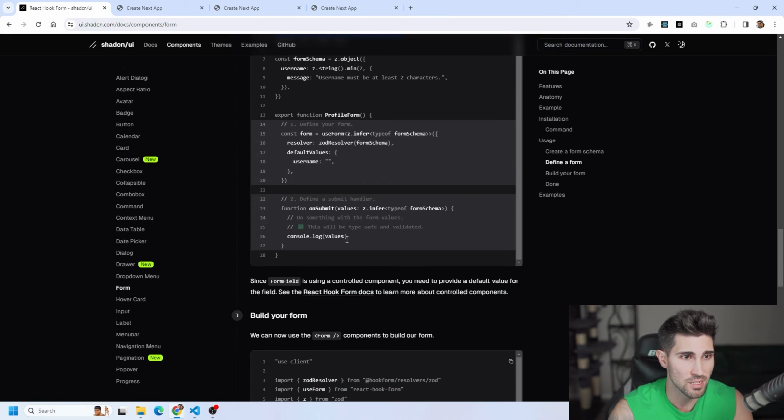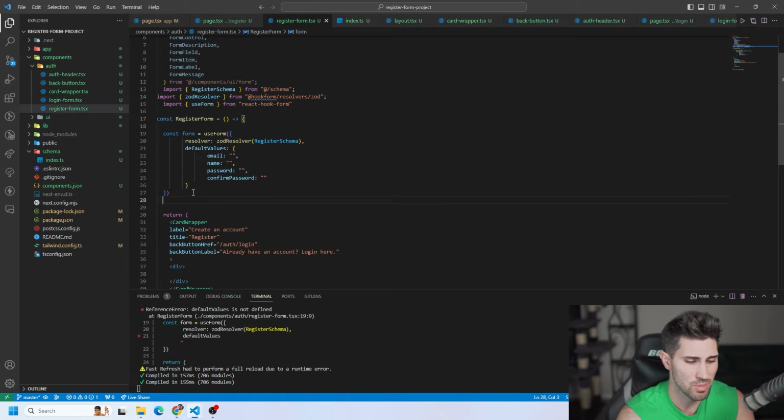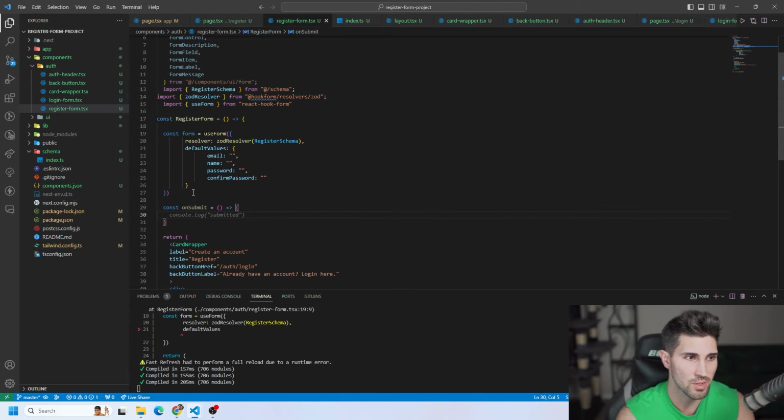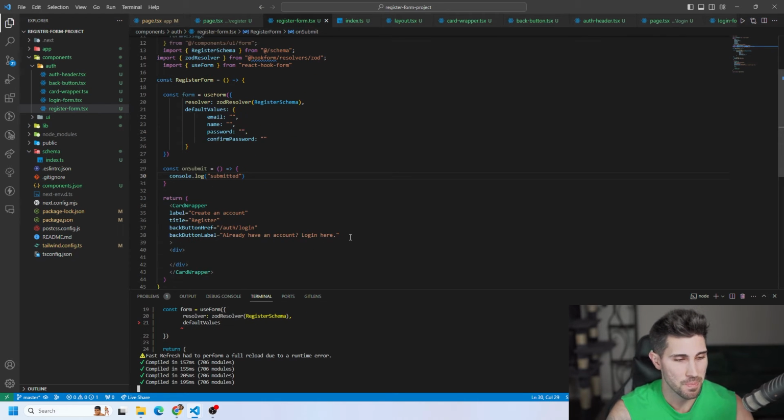And then we had to define the submit handler. So they named their function onSubmit. We'll do the same thing. So right below this, let's do a const onSubmit equals an arrow function, and it's just empty for now. And we can just do console.log submitted. Okay.